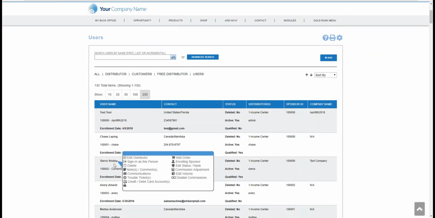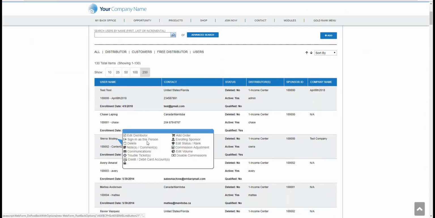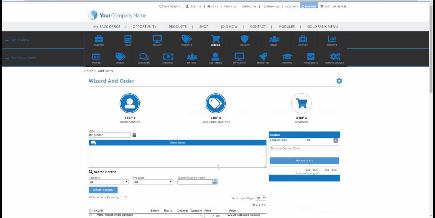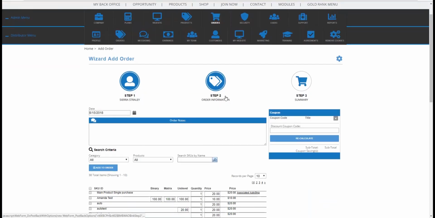And I'm going to hover over somebody that I would like to add an order to. So I'm going to click on the Add Order. This is how admin will add an order for any user, customer, or distributor in their site. They just hover and click on Add Order. And then since we took the shortcut, it already takes us to step 2.